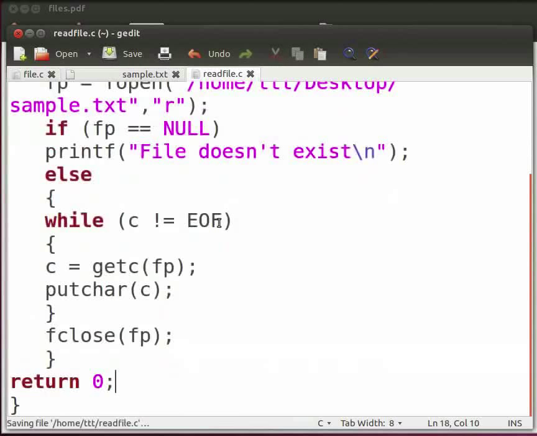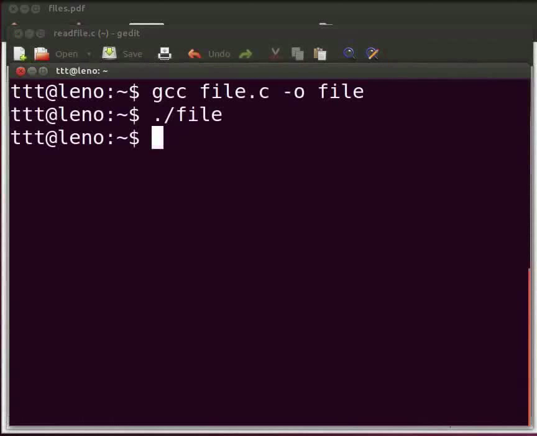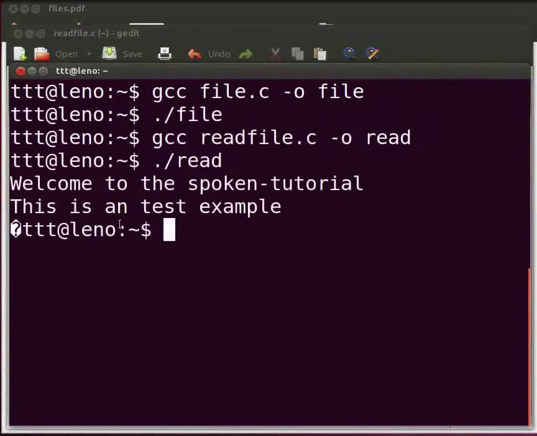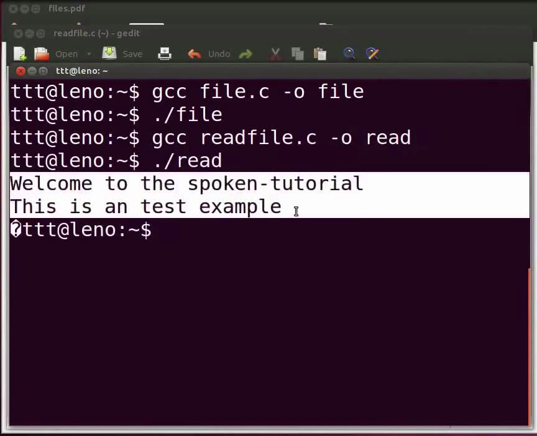Now click on Save. Let us execute the program. Come back to our terminal. To compile, type gcc space readfile.c space hyphen o space read. Now press Enter. To execute, type ./read. The output is displayed as "Welcome to the spoken tutorial. This is an test example."